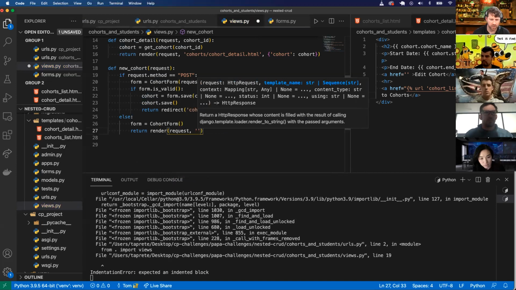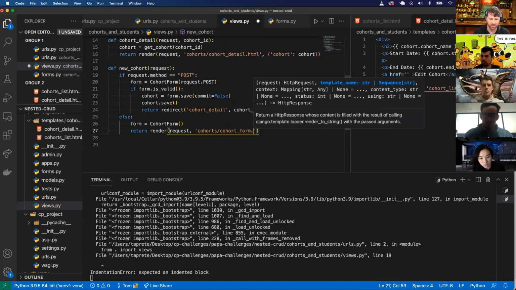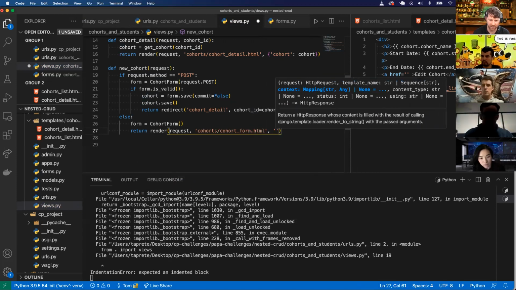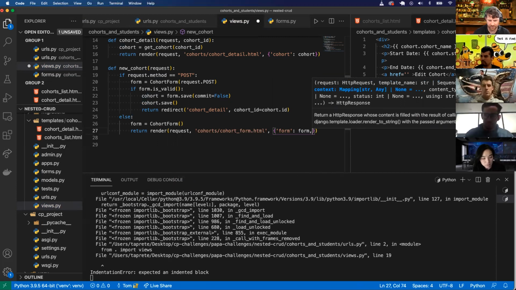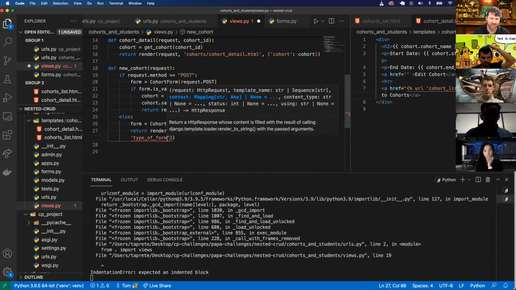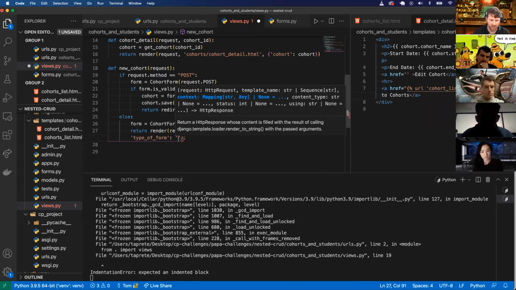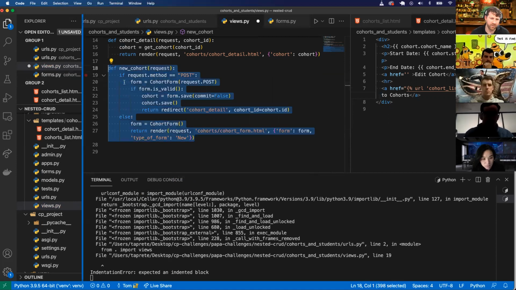We're going to create a cohort form.html template, and we're going to pass in that form instance, as well as the type of form. I'll say type of form, and this is going to be a new cohort. So that's the new cohort view method. We'll see if it works. If it doesn't, we'll go ahead and debug.